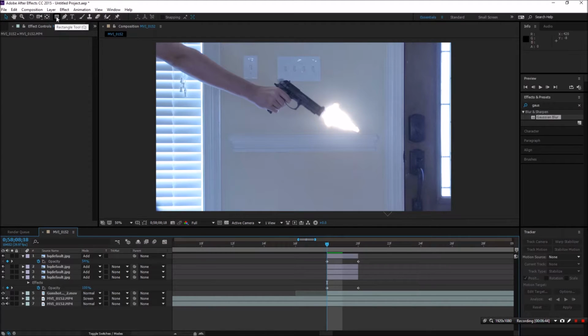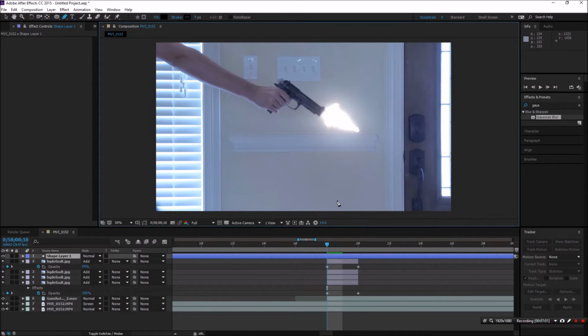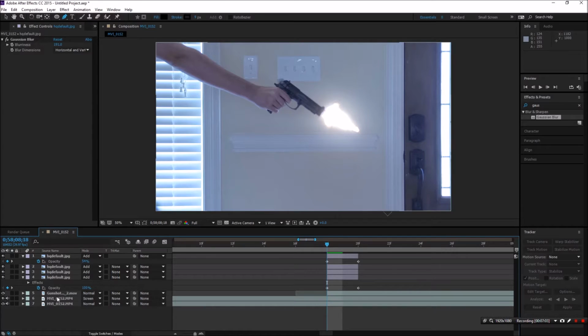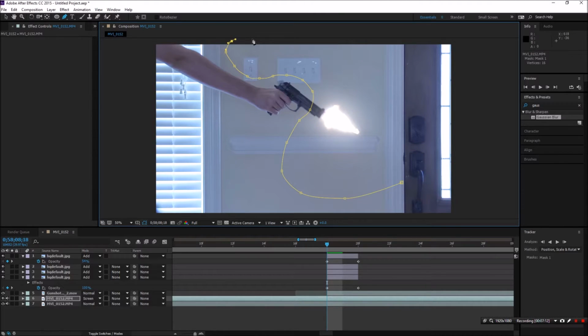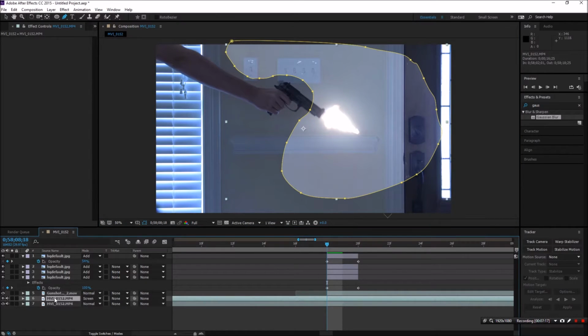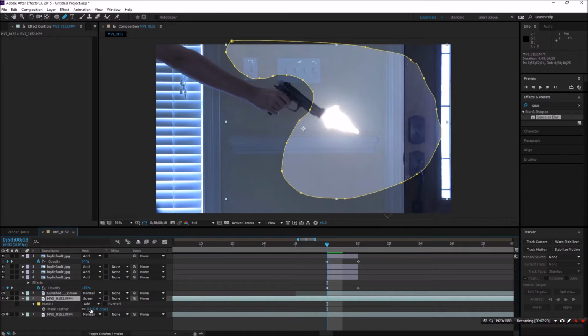So we're going to grab the ellipse tool, and not the ellipse tool. We're just going to go with actually just regular mask. Okay, I'm going to kind of mask, let's see, my bad, make sure your footage is selected. So I'm going to mask around here, kind of come back with the gun, and then around here, like that. So now this will give a good lighting effect to the scene.